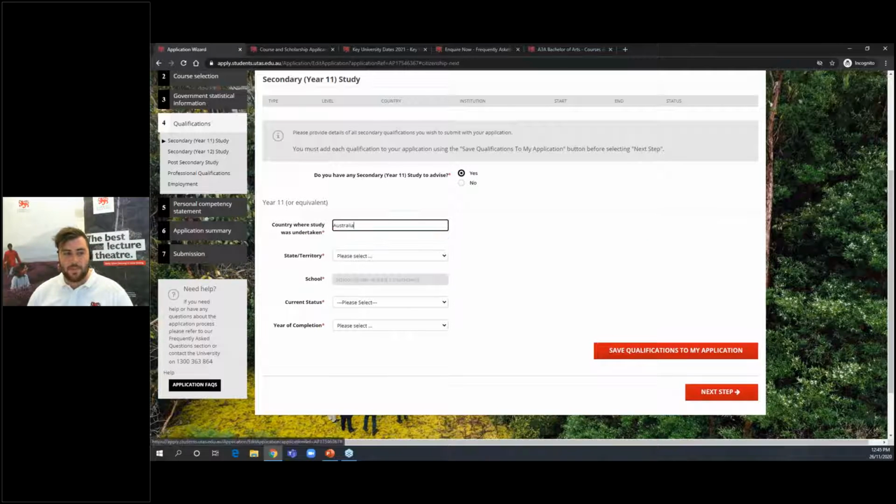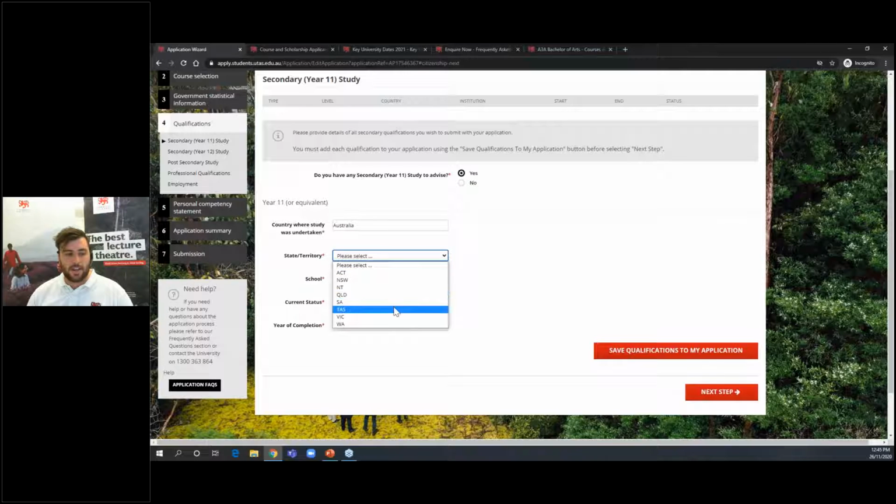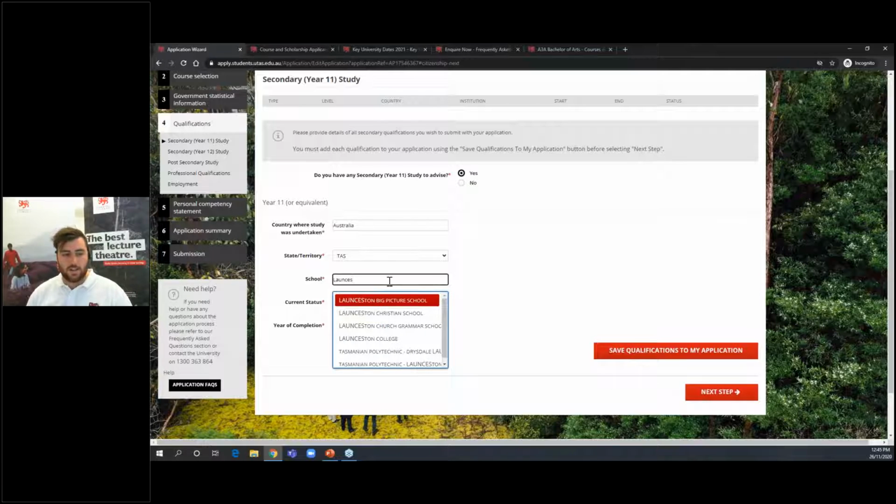Again, coming back to that pre-fill, it has to come up with the pre-fill for Australia. The state and territory, I'm going to go Tasmania. School, I'm just going to go Launceston College, but by typing, you'll see these options come up, and it will need to be one of these. So if you're typing it and your school doesn't come up, I'm not sure if other still comes up. I think they're all listed there now, so it will come up as Launceston College.